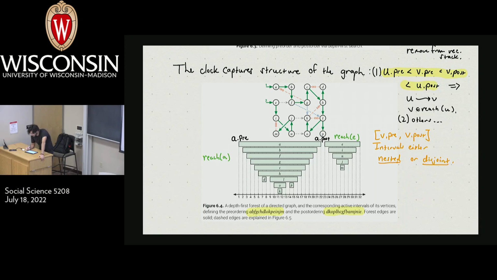If I tell you that U started, or we entered U, before we entered V, and I told you we exited V before we exited U, well, that implies there's a directed path from U to V. And I'll denote that with the wavy arrow. Or we can also say V is in the reachability set of U. So there exists a path from U to V. So that's one condition. There's actually 4 of them, so I didn't list them all.